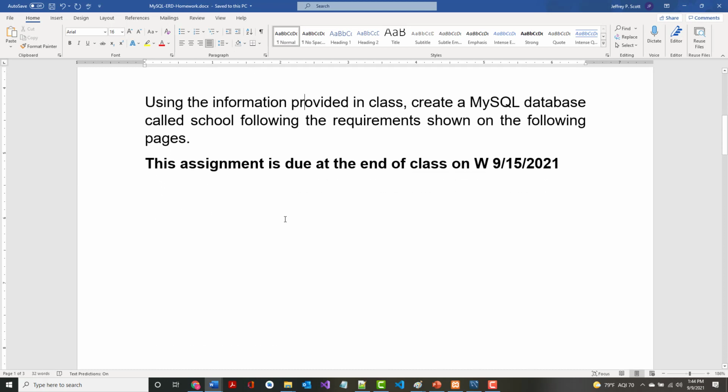All right, so as it says, using the information provided in class, create a MySQL database called school, following the requirements shown on the following pages. And you'll notice, you may get much of it done today, because I'm going to give you now 1:45, so 2 hours to start on it today.